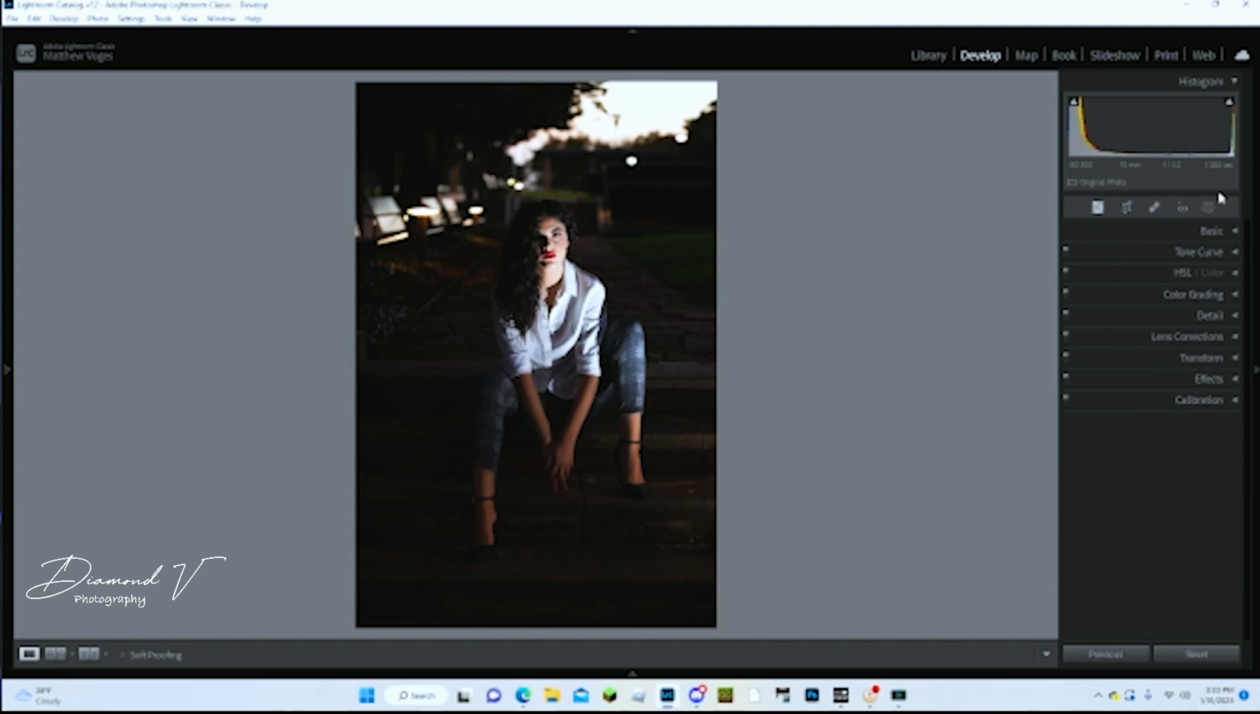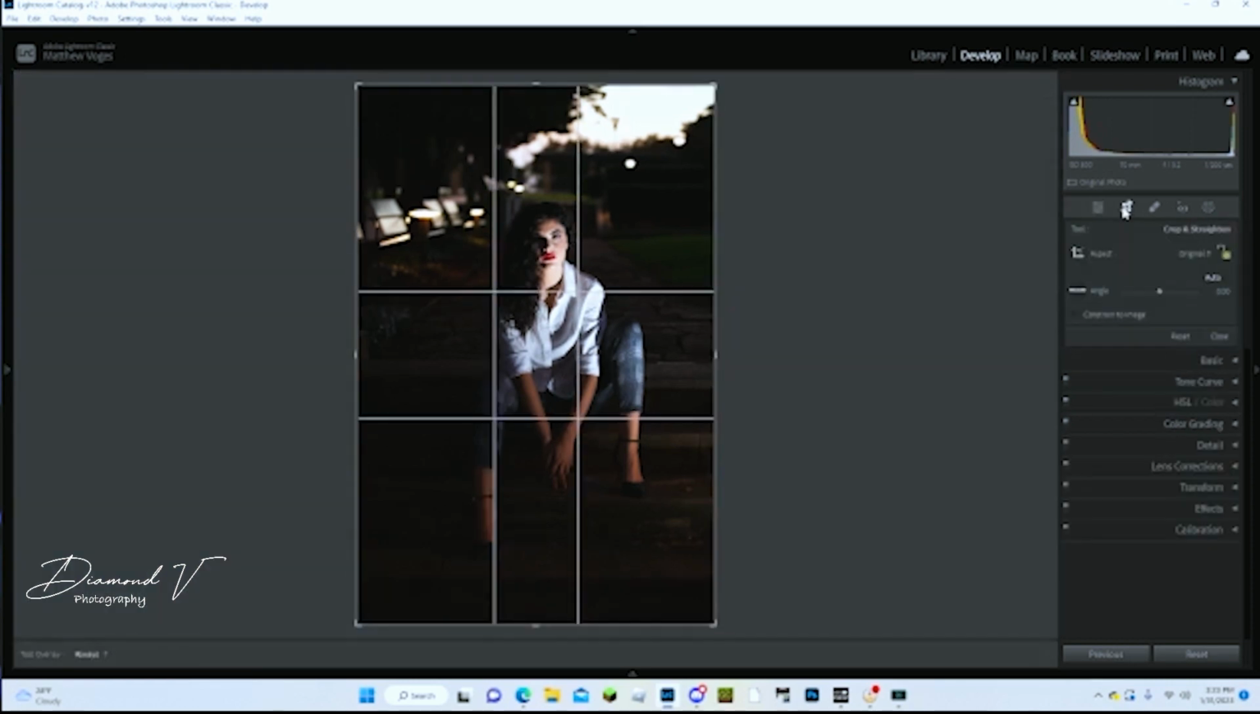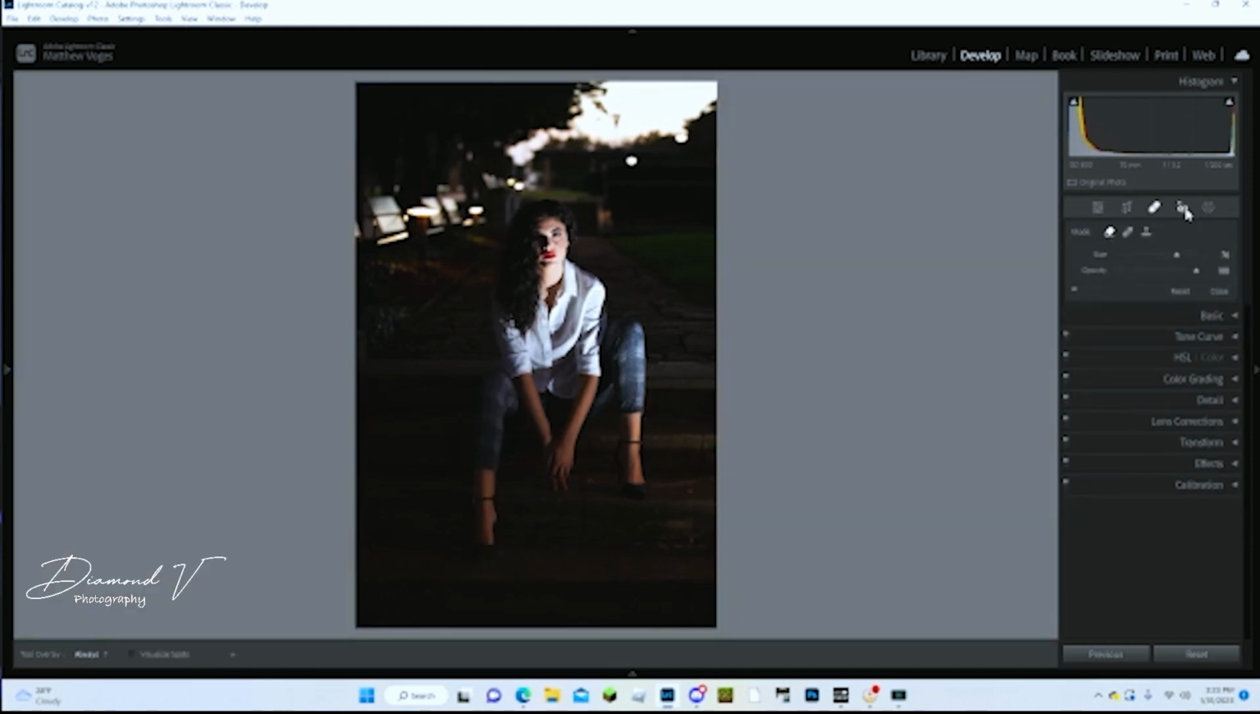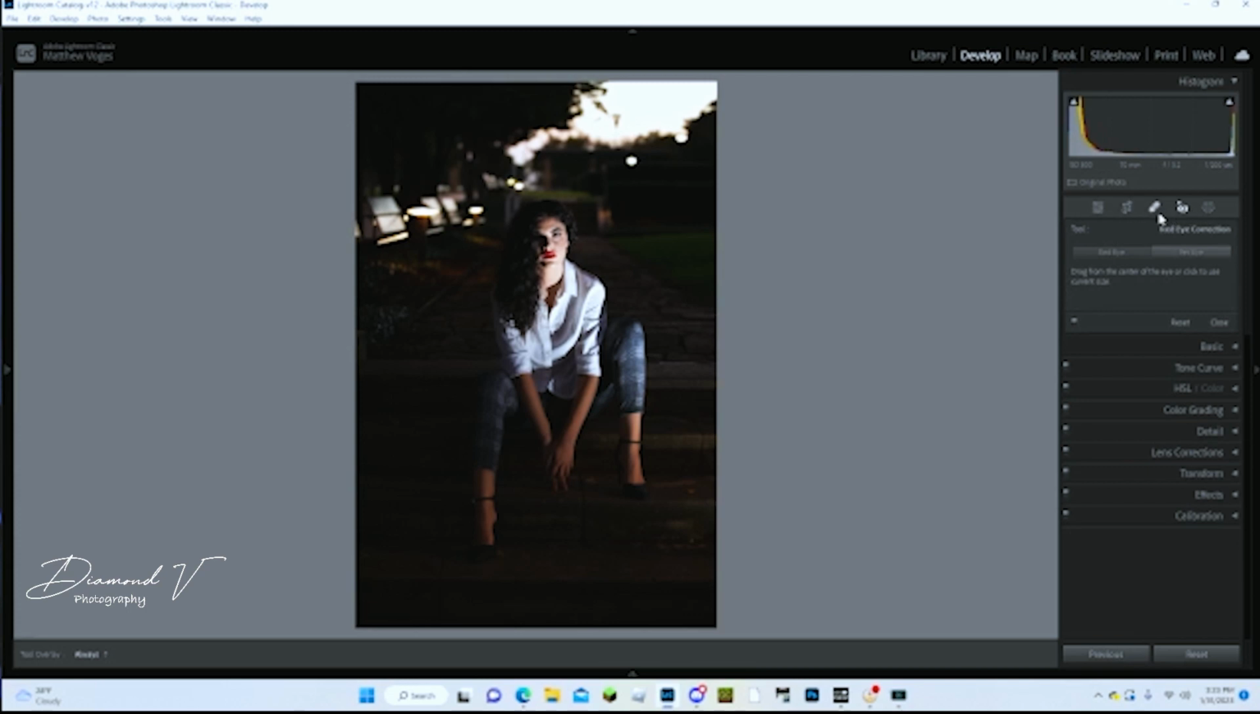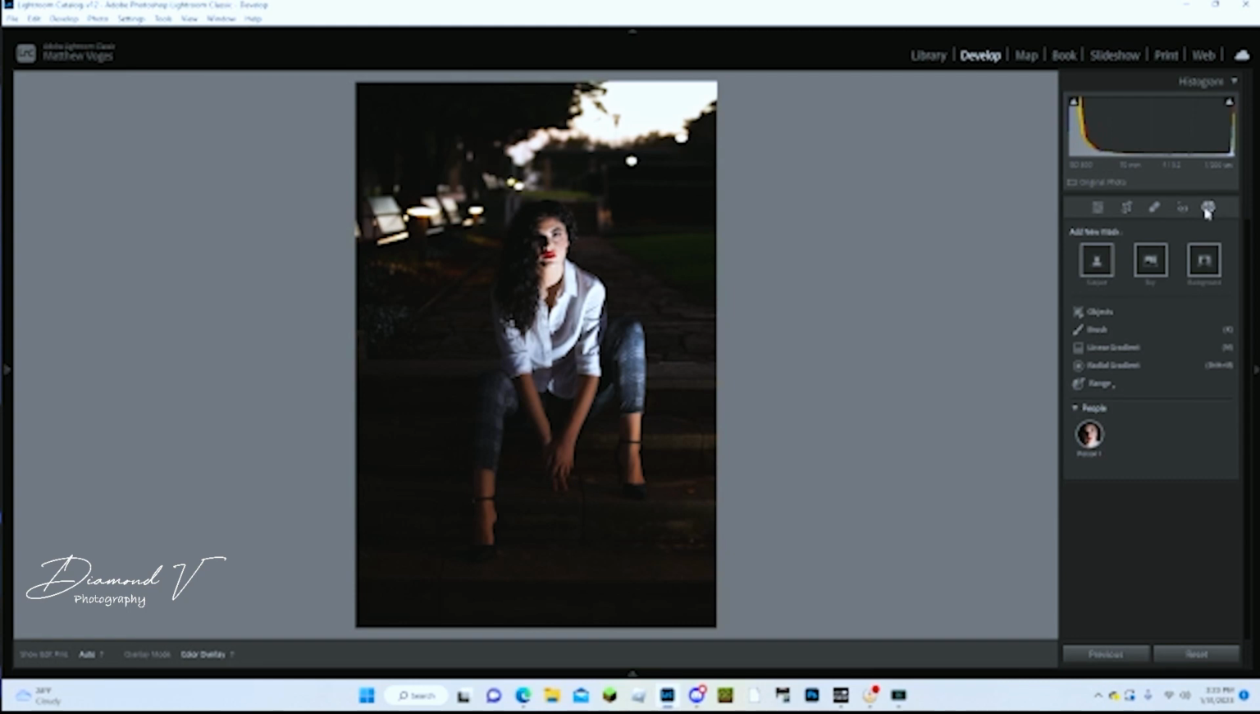What has changed, like I was saying earlier, is under the histogram, this bar here. They added this right here, which shows all your basic tone curve, HSL, color grading, and all that is under that. Then you have your cropping, your healing, your eye stuff. None of that's really changed. What really changed is this setting here, your masking layers.